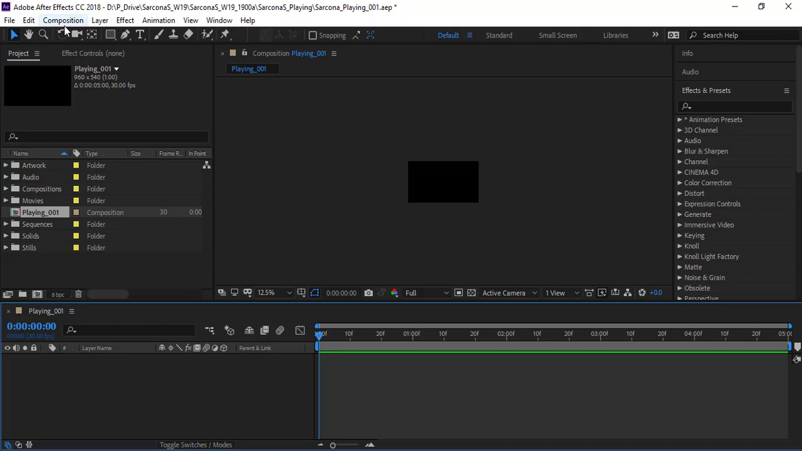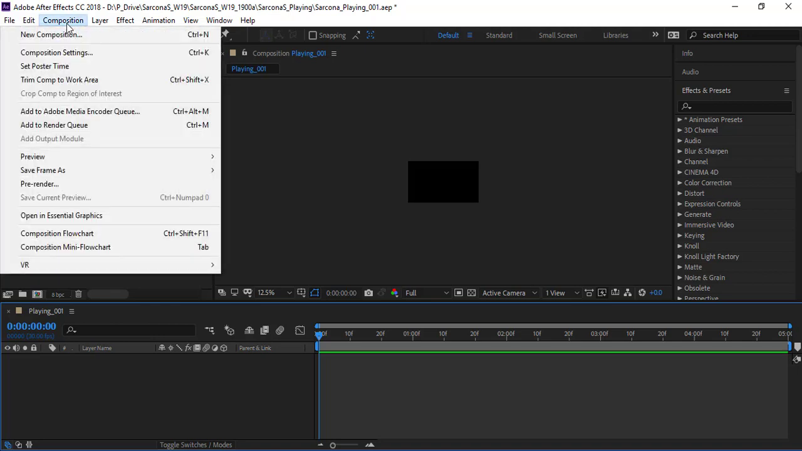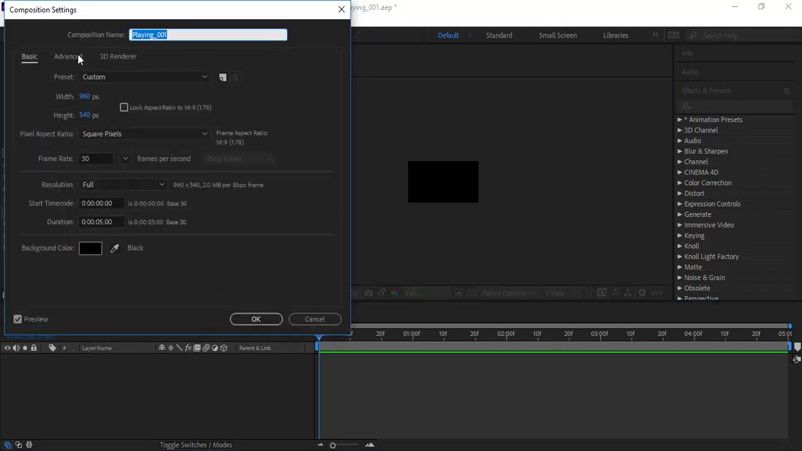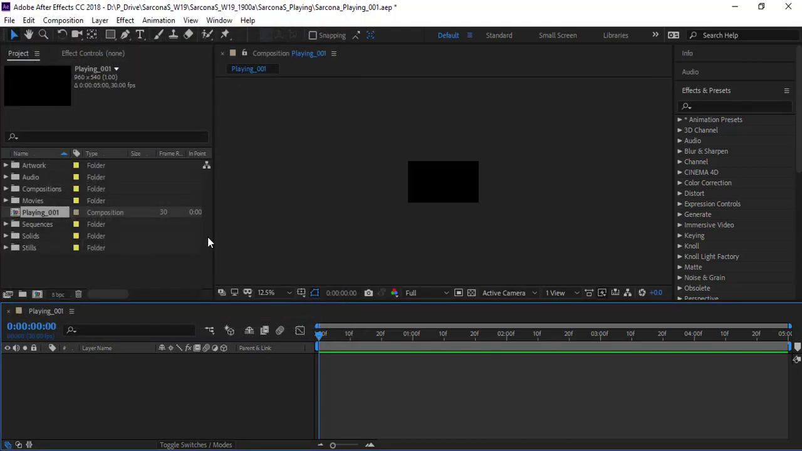If at any point we need to change any of those settings, you can go to composition, composition settings, it pops up that whole window again, and you can fix what you need to fix. So if you typed in 5 frames, you can go type 5 seconds and get that back, okay?